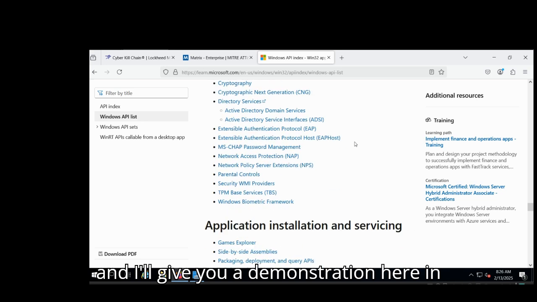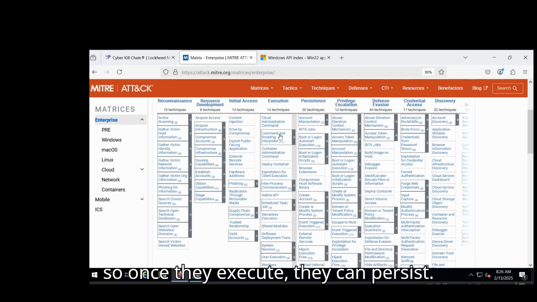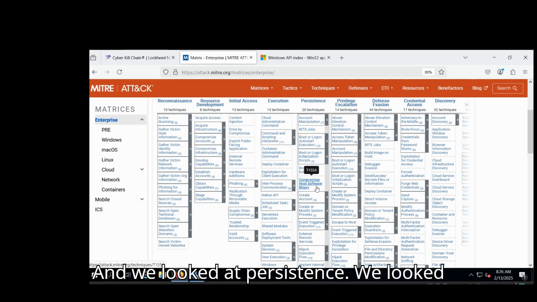Now, and I'll give you a demonstration here in a few. Let's go back to this attack matrix. All right. So once they execute, they can persist, and we looked at persistence.